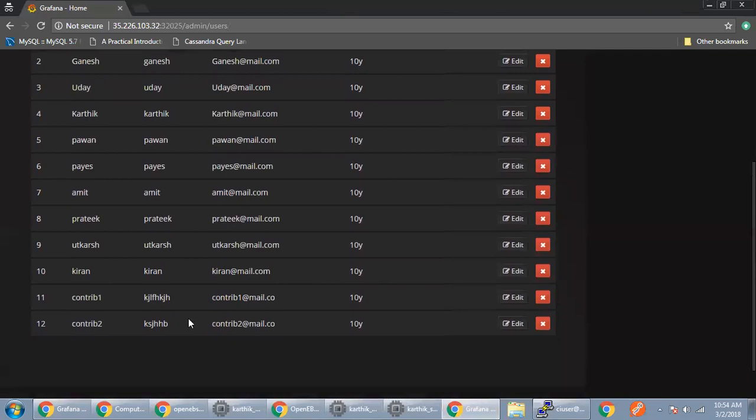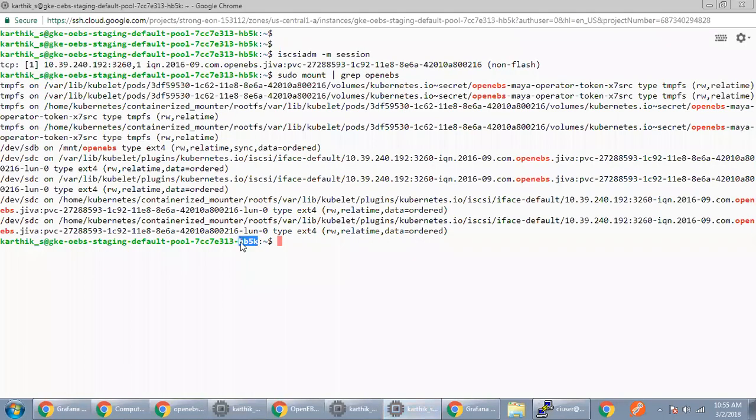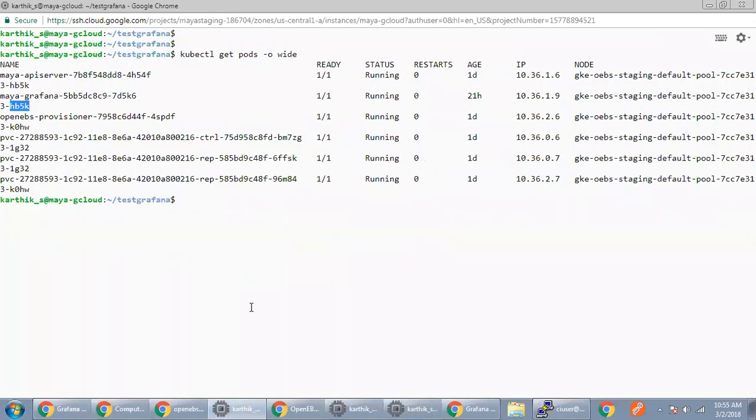So I have created two new users, contrib1 and contrib2, on the Grafana, and it is residing in this node now. So I'm going to force delete the pod and push it to the other node. Here again, I'm not going to cordon. And I hope it moves to the other node.